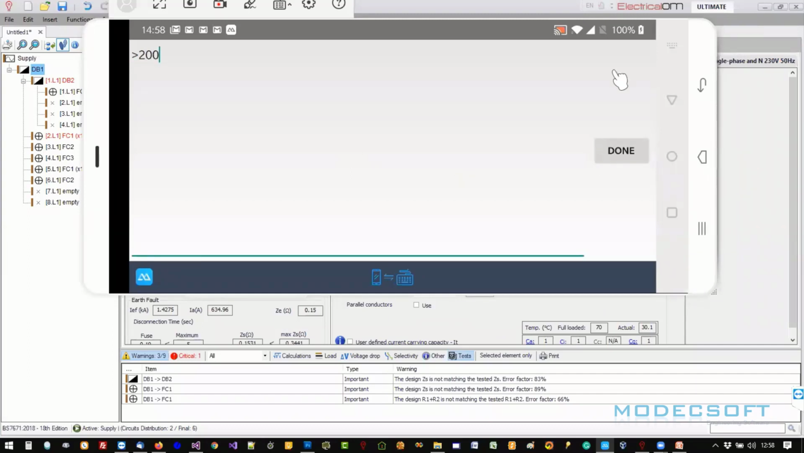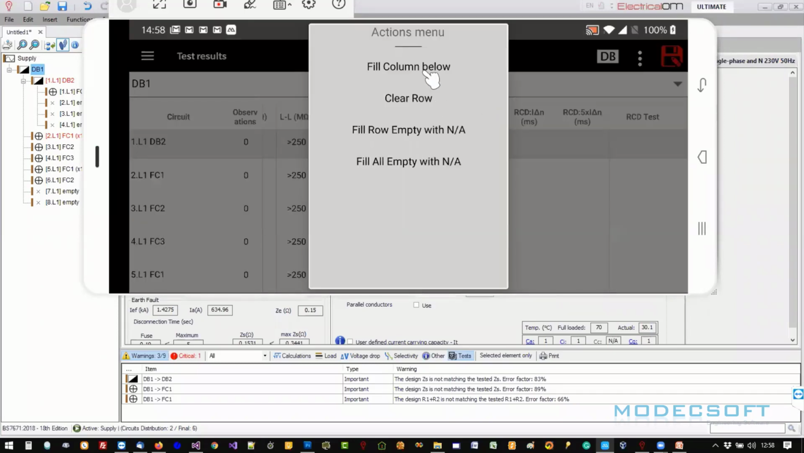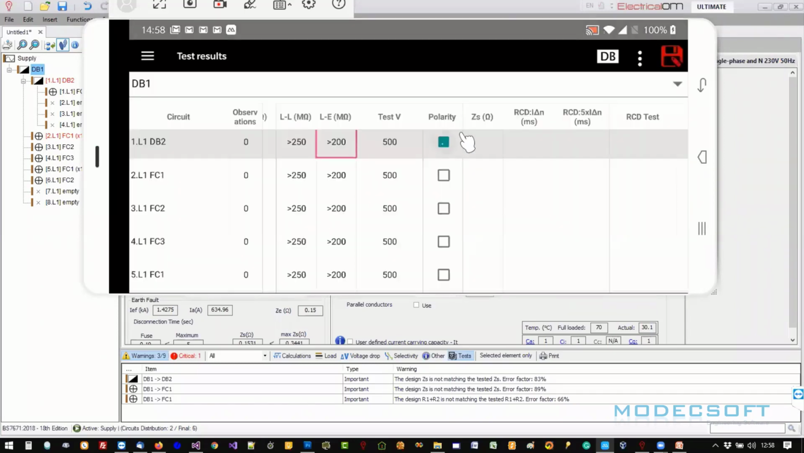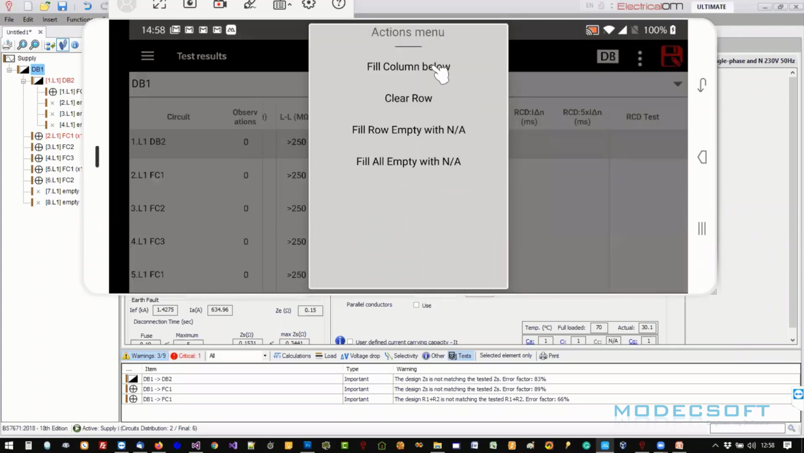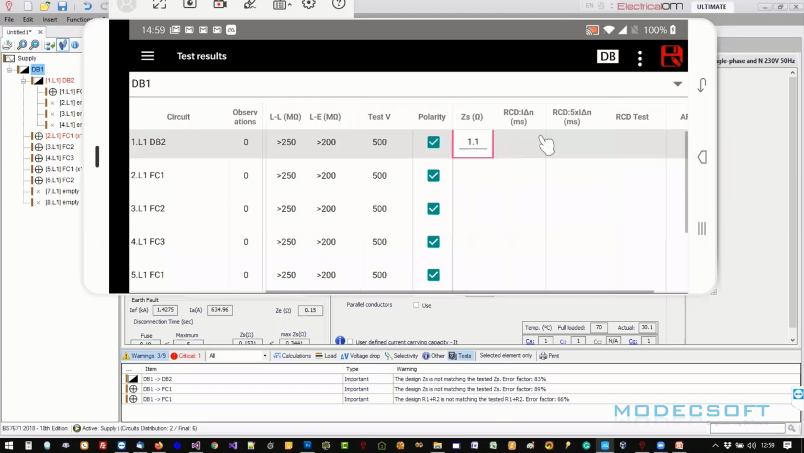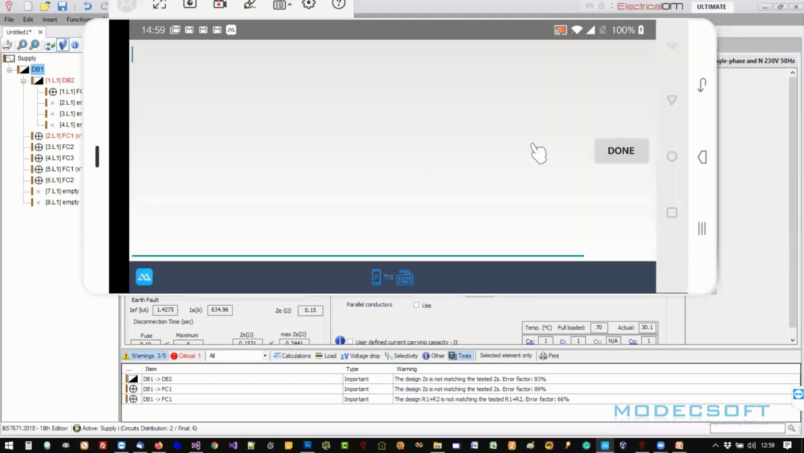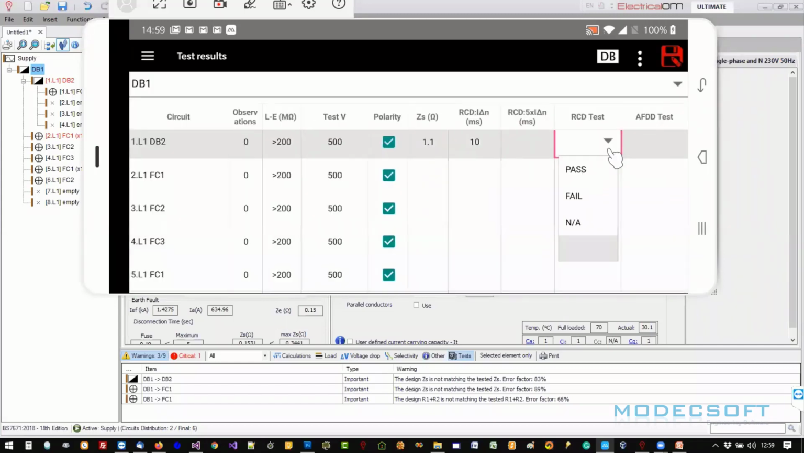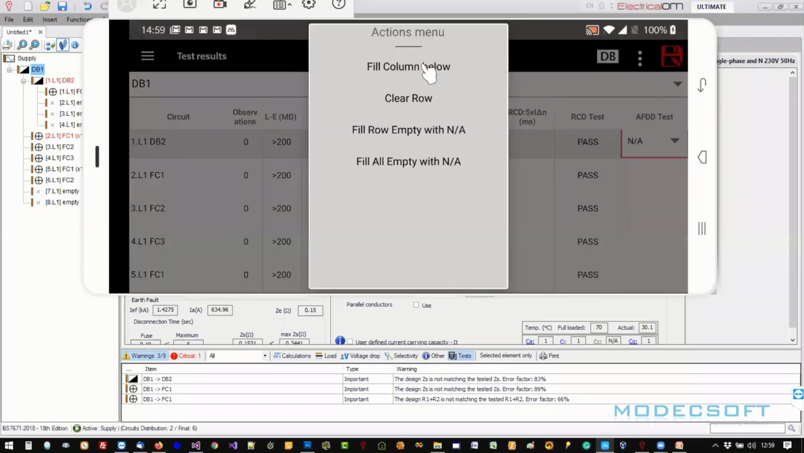Let's call it under here, and then the same thing with that. Okay, so you have these details to quickly fill in. The Zs, so 1.1. If you have RCDs, the RCD time, disconnection current. Okay, I think it's quite straightforward, and it's good to be aware of these shortcuts that we have here to help you automatically fill various values.